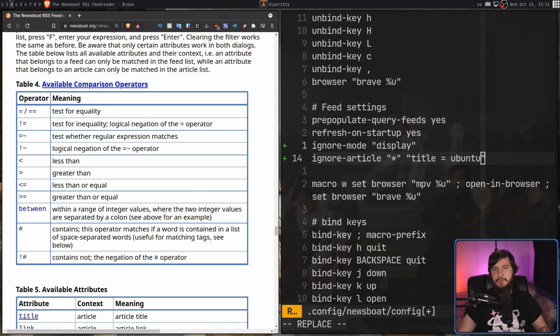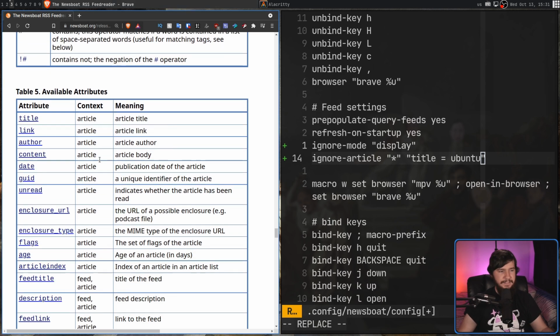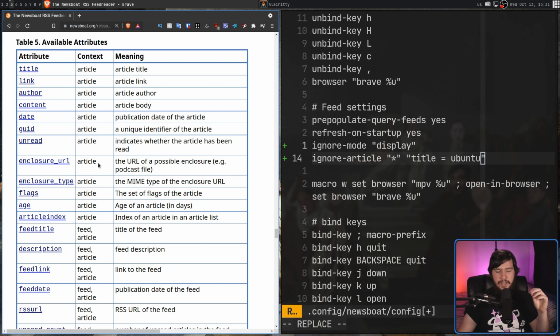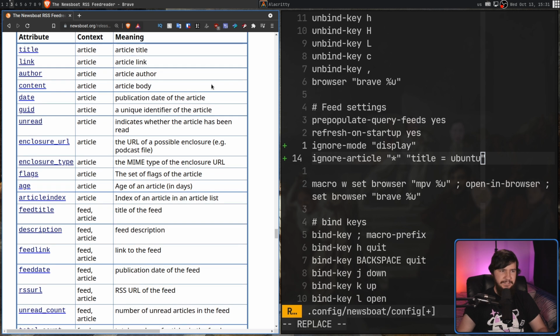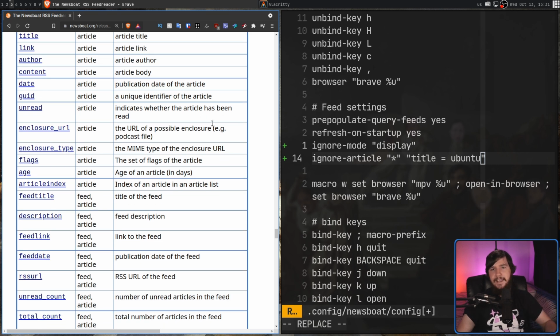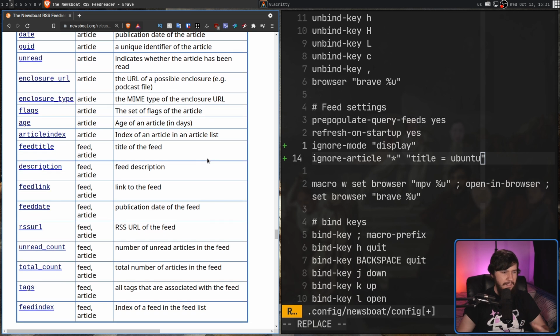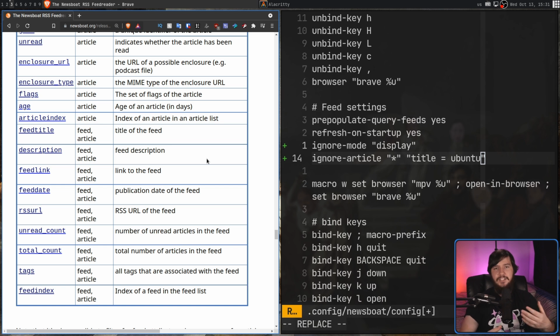Now, as for the attributes you can match on, those would be these in here. Do keep in mind that not every single one of the attributes is going to be in every single article and every single feed. Some of them are always going to be there, things like title, usually content unless it's a podcast feed, things like the date, the index in Newsboat itself. But others like the enclosure URL or the flags, those might be missing, and this entirely depends on the data that you're actually working with.